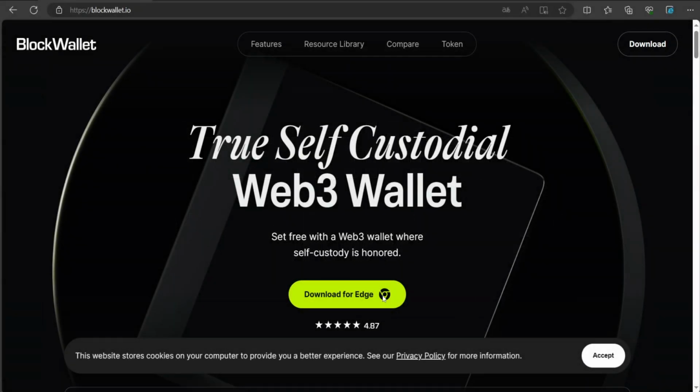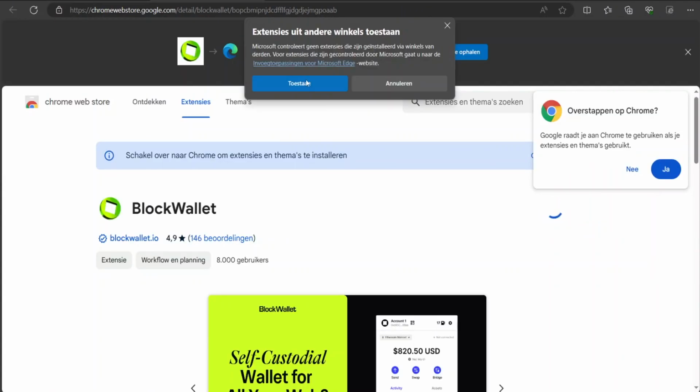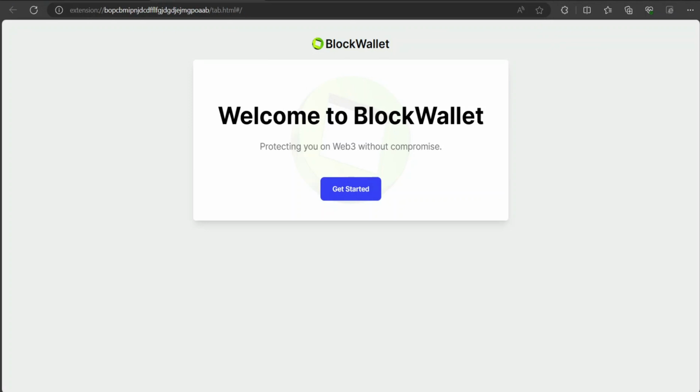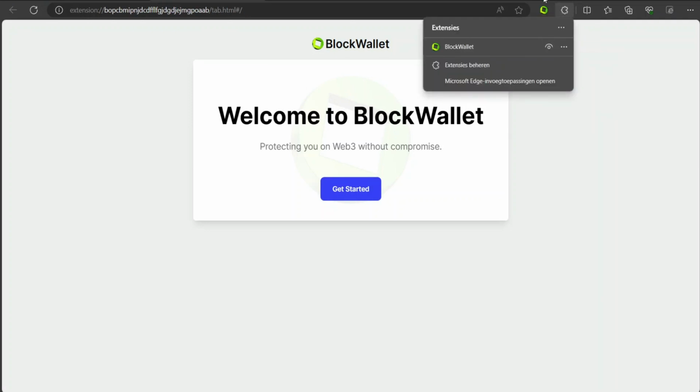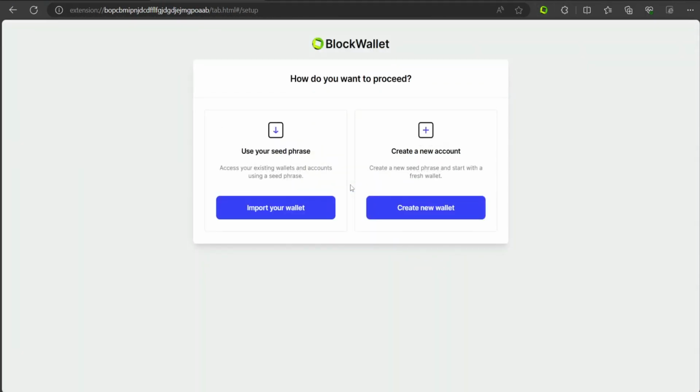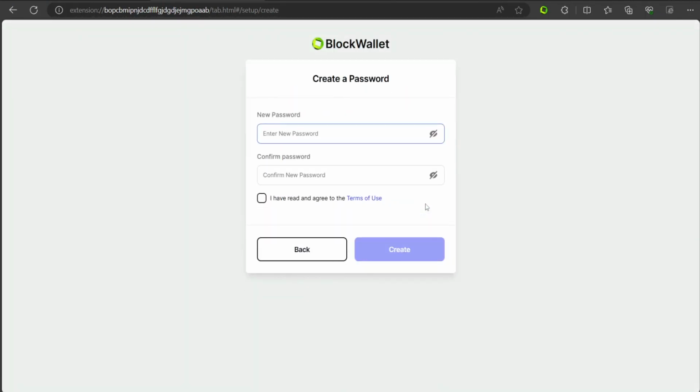On BlockWallet.io, follow the instructions and install the browser extension. You need to pin this so that it's appearing above so that you can always find it. Then you click Get Started, create a new account, and then you have to insert a password.